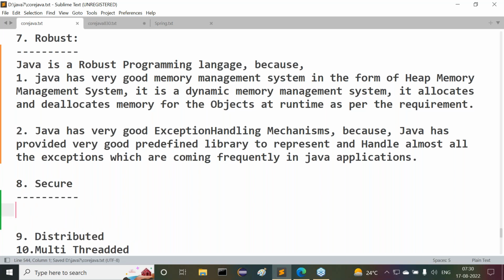Due to these reasons, we can conclude that Java is a robust programming language.